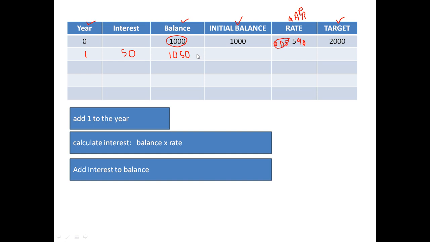Now the question is, do we need to go on to the next year? This gets into why we call loops also a control structure like the if statements, because the compiler has to make a decision on whether to do something based on a Boolean expression being true or false. So we have to make a decision. Do we want to go another year?